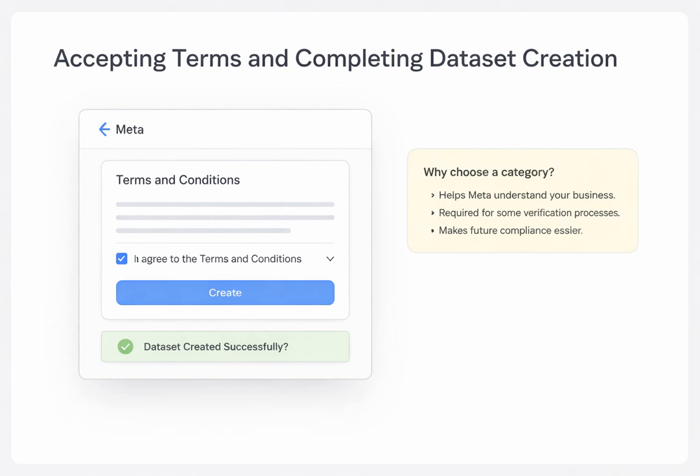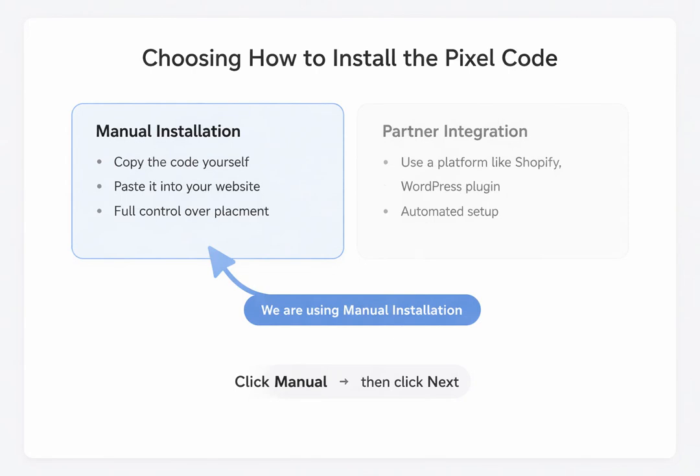After your dataset is created, Meta will ask how you want to install the pixel on your website. You have two main options. You can use a partner integration, which automates things through platforms like Shopify, or you can go manual. In this walkthrough, the manual route is chosen. This gives you full control and helps you understand exactly what's happening. So click on Manual, then hit Next.